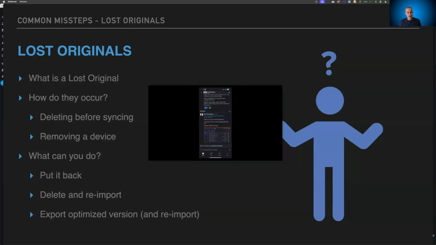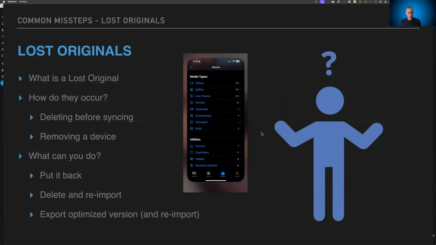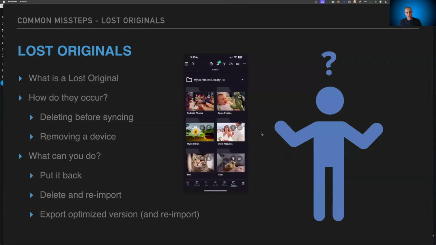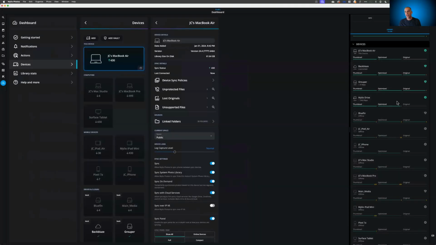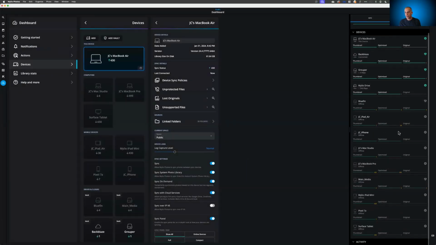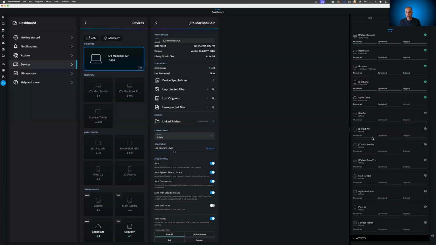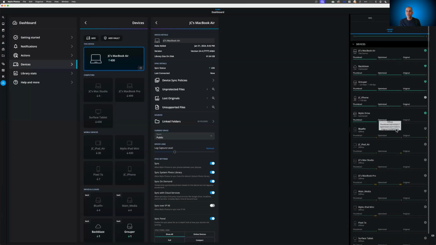So once I recover that photo, and I switch back to Mylio, Mylio is going to find that original again, and it'll be able to synchronize it just like before. It sometimes takes a little bit of time before it notices it.